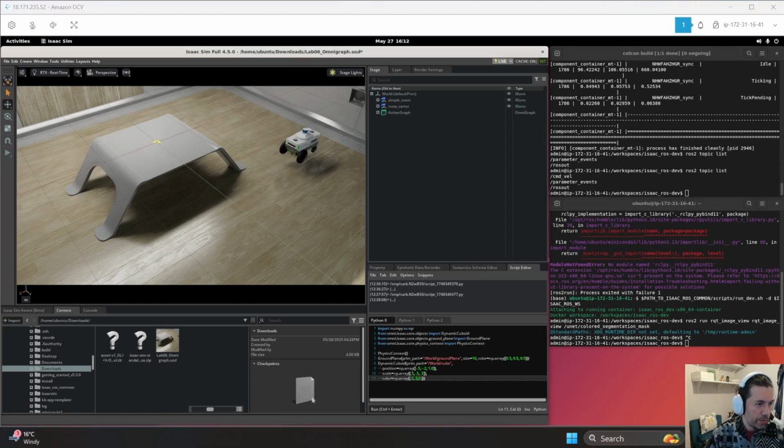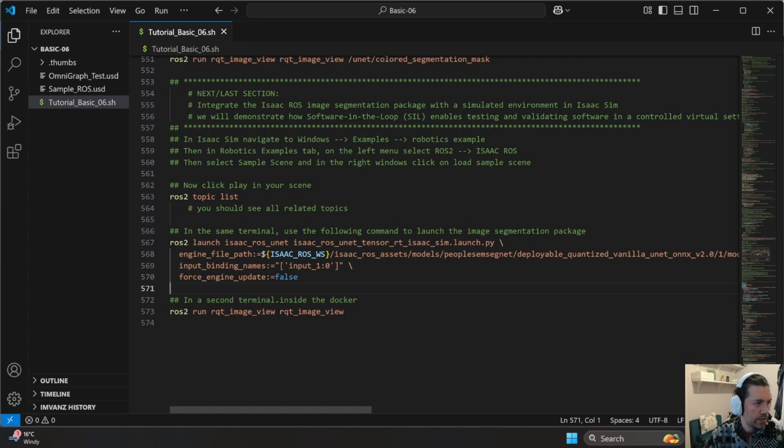And finally, we are going for the last section, which is going to be to integrate the Isaac ROS image segmentation with a simulated environment in IsaacSim. So we are going to be opening a sample in IsaacSim, which is already ready with the robot and some people there. And then we will demonstrate how software in the loop enables testing and validation in a controlled virtual settings.